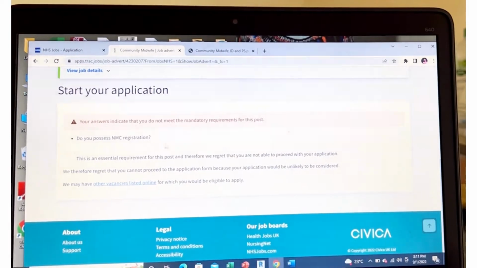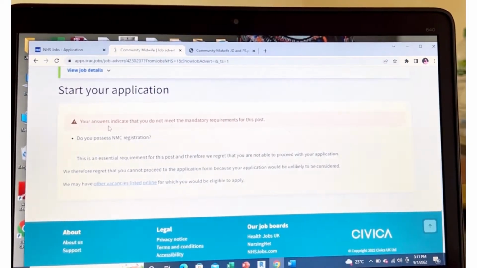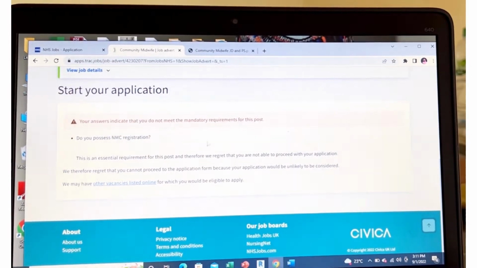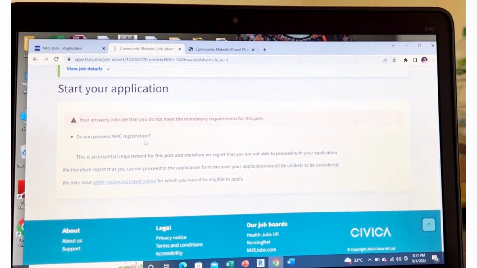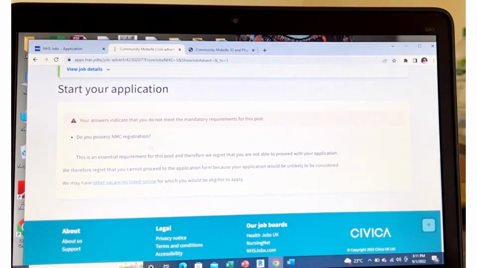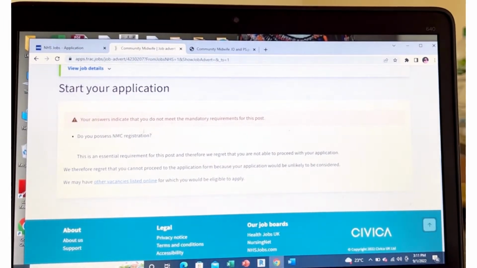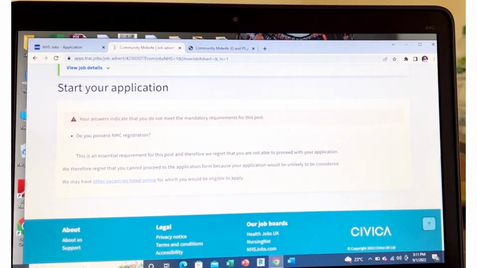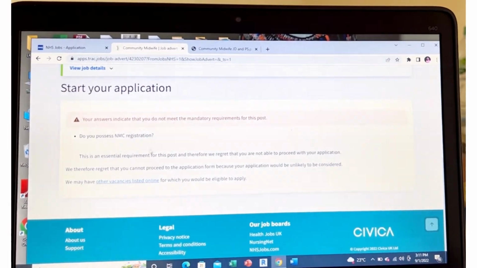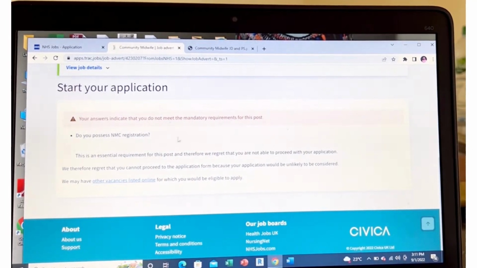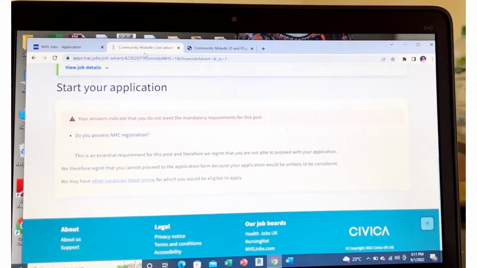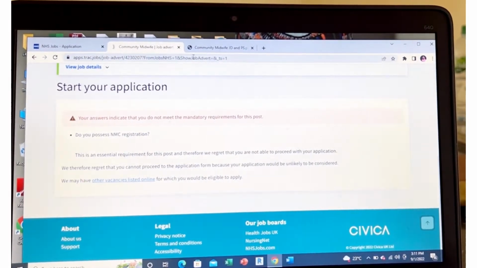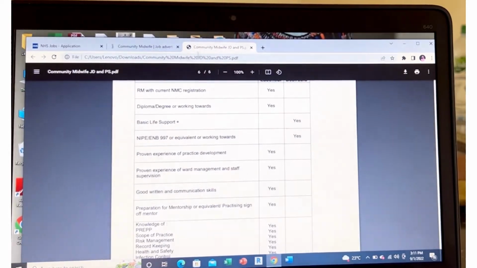Oh, look at it. It said that your answers indicate that you do not meet the mandatory requirement for this post. Do you possess NMC registration? It means that on this part I have picked no, so I won't be able to continue with this application. However, if I had picked yes, then I'd be able to continue with this application. So this is one of the mistakes that you make while making job applications that you have to take note of.